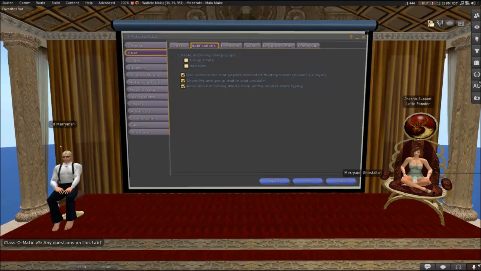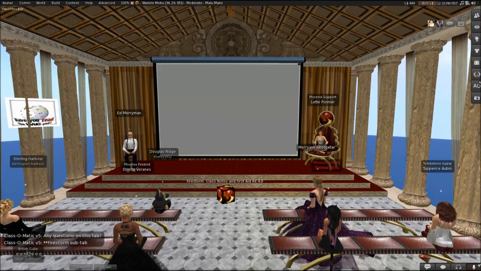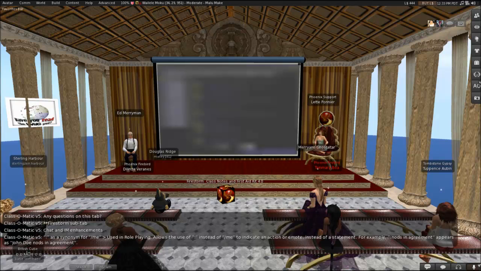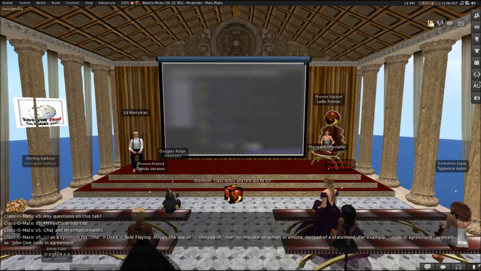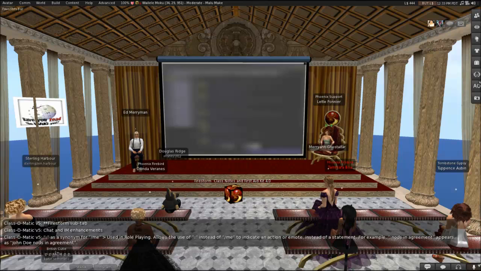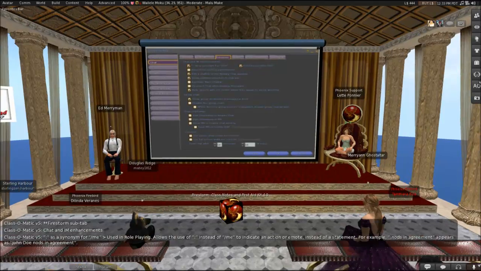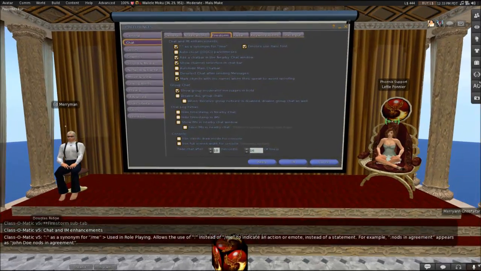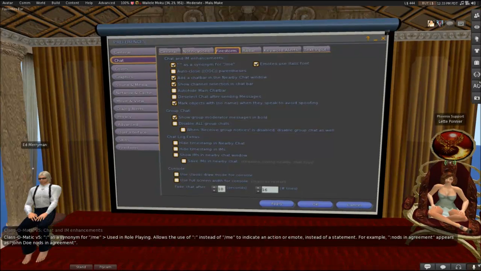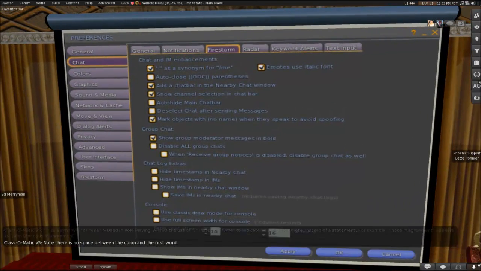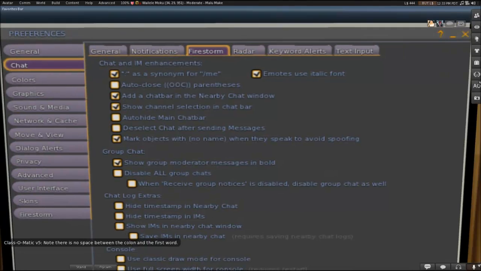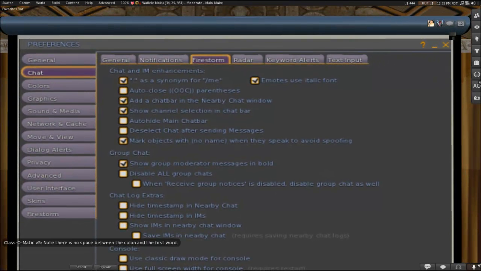Looks like no. So next up we've got the Firestorm subtab. Chat and IM enhancements: colon as a synonym for /me. This is used in role-playing. This allows the use of a colon instead of /me to indicate an action or emote instead of a statement. For example, you can just type colon nods in agreement, and it will appear as John Doe nods in agreement, if of course your name is John Doe. Note that there is no space between the colon and the first word. So basically this is for saving you a couple of keystrokes if you want to use it.